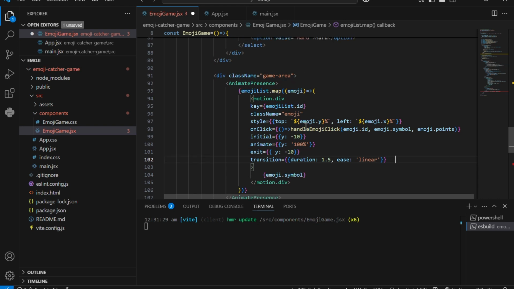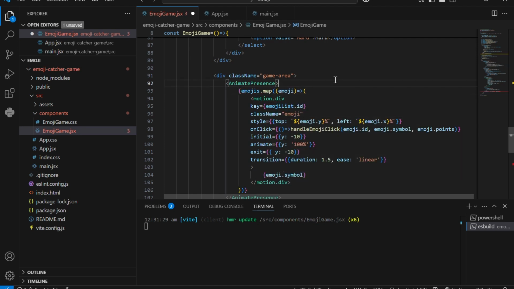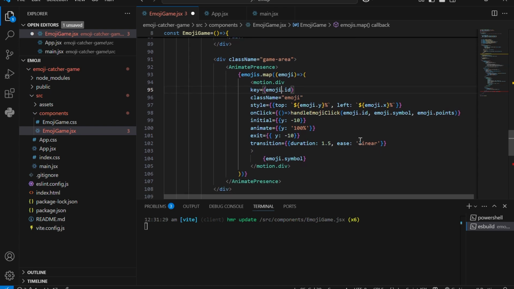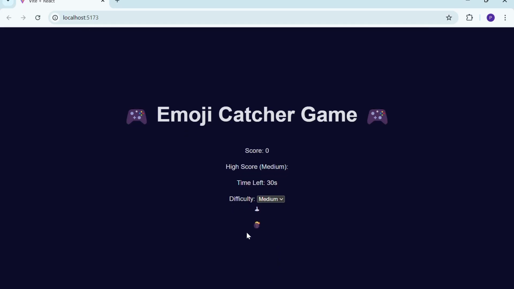transition = { duration: 1.5, ease: 'linear' }. This line is all about controlling the speed and smoothness of the animation. Duration 1.5 means the emoji takes 1.5 seconds to fall from the top to the bottom. Ease linear means the speed of the falling motion stays constant throughout the animation. It doesn't slow down or speed up. It just moves down at a steady pace. Now see our page, how emojis are constantly appearing.